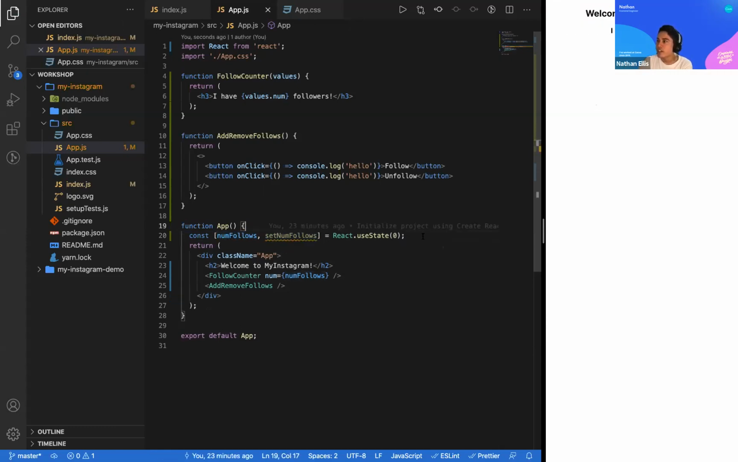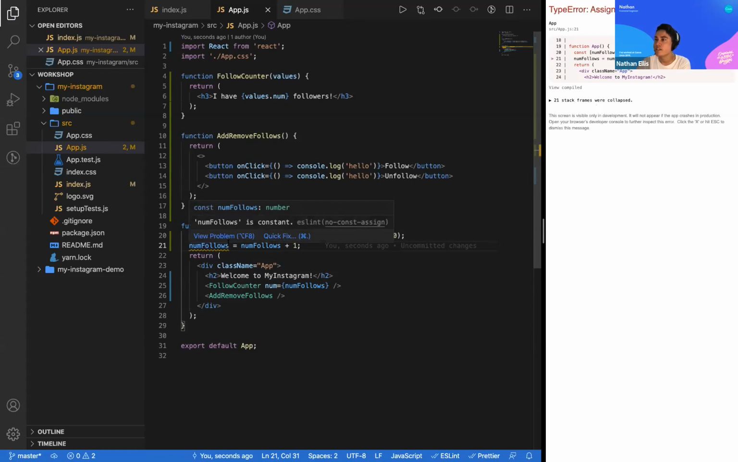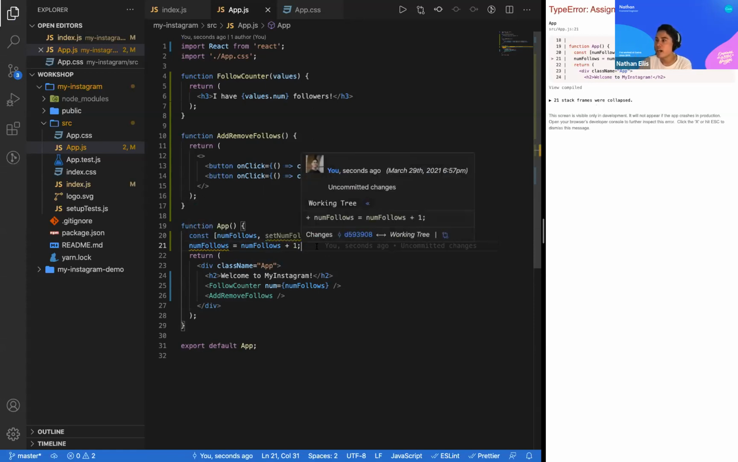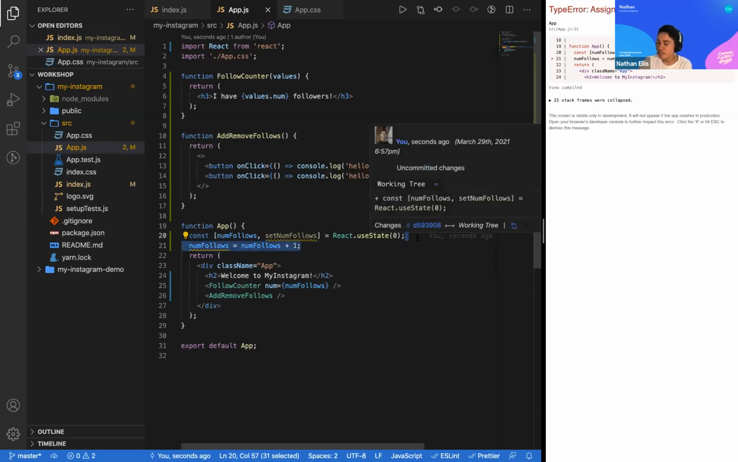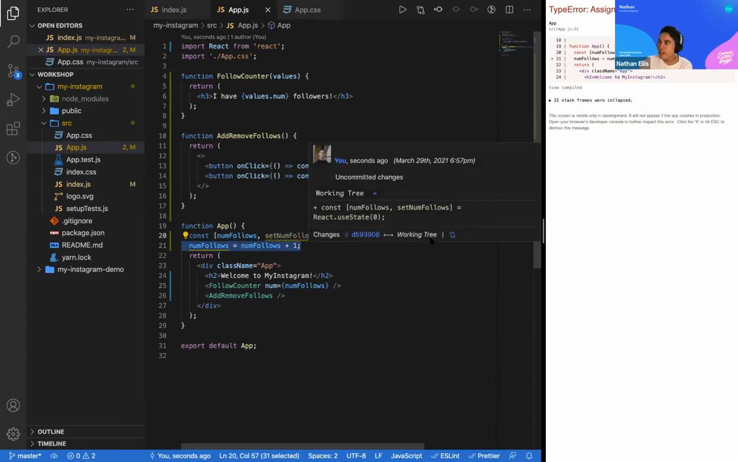So now if I try and do something like num follows equals num follows plus 1, it's going to give me this weird error. It's going to tell me it's constant, so I can't change it. The whole reason behind that is React needs to know whenever we are changing num follows. And the way that it knows that we're changing num follows is if we call this specific function in order to change the value, which it is. So we can't do that.